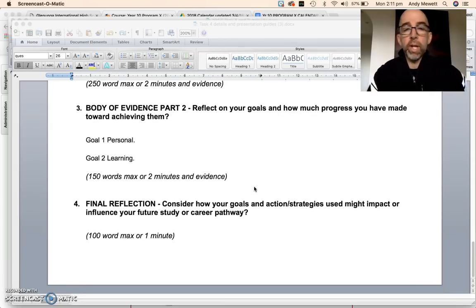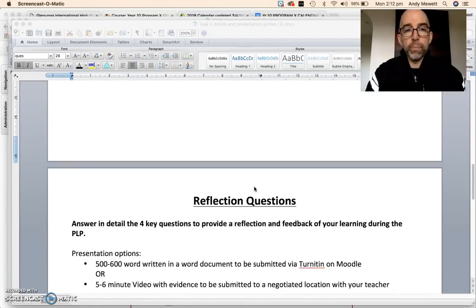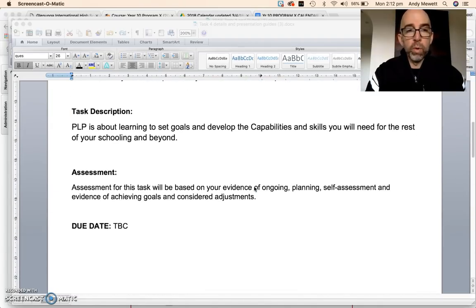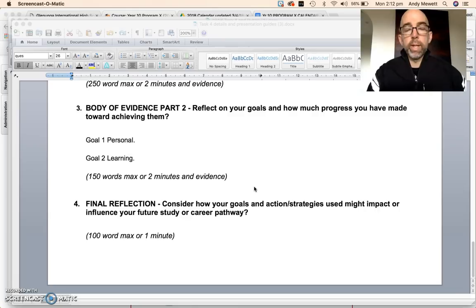And then your final reflection: consider how your goals and actions or strategies used might impact or influence your future study or career pathway. That's why one of the things we're marking overall is continuing to develop your goals. Not just stopping where you are, but also thinking a little bit future bound. So you could go into that work mindset or study mindset.